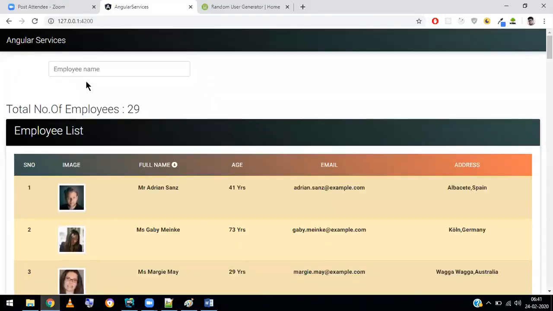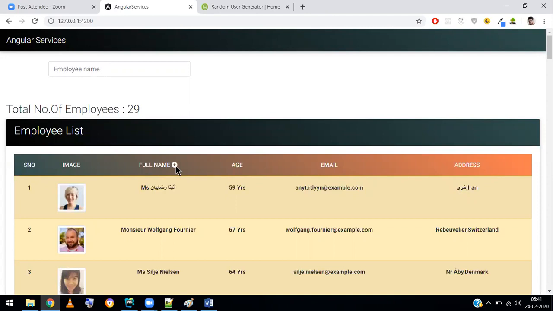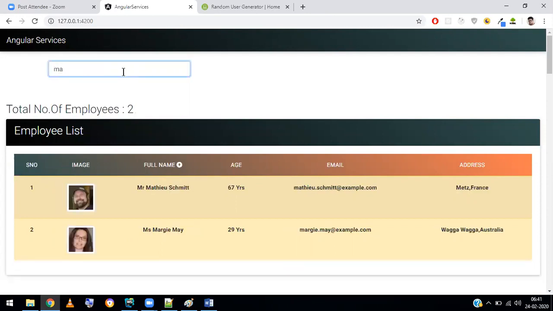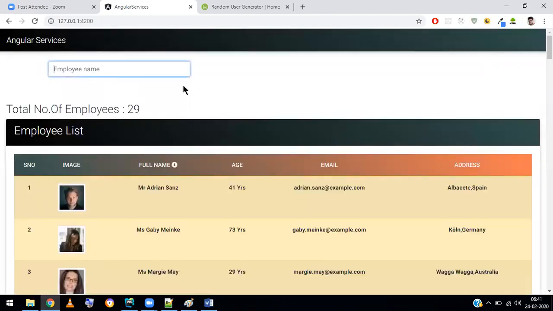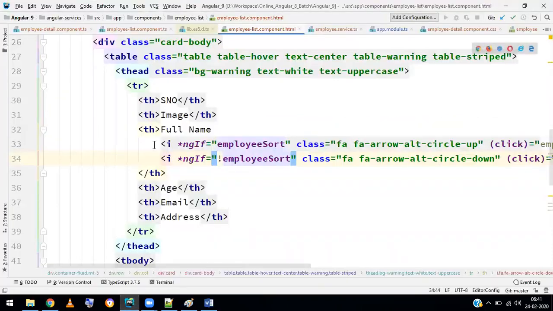Let's check. Just one, up arrow, down arrow. Either one is displaying now. And you can even search over here. Let's say ma, some data. So down arrow, up arrow. Yes, it's working. So this is how it works. Okay, any questions?